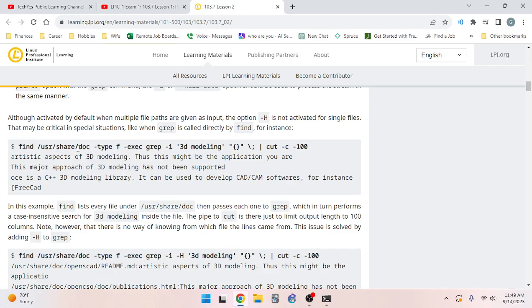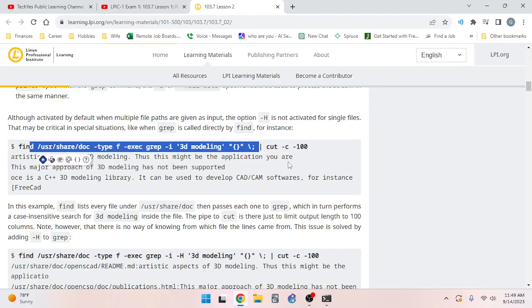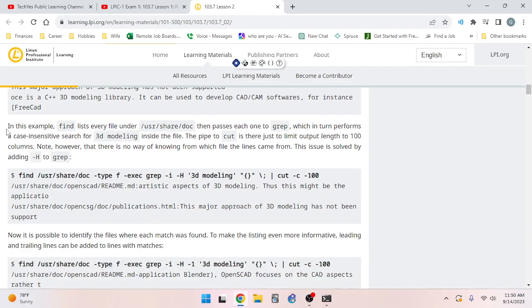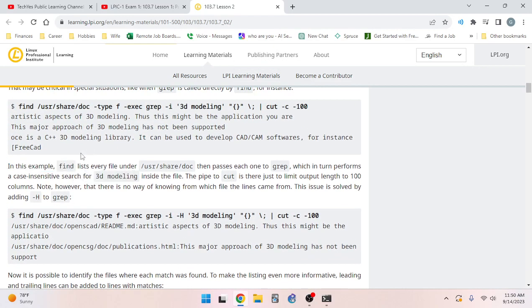So what we're going to do is search for files. And then for each file we find, we'll execute this case-insensitive regular expression against it. And then we will pipe that into cut, and we'll just see the first 100 characters of that, I believe. So that may be critical in special situations. There we go. In this example, find lists every file under /usr/share/doc, then passes each one to grep, which in turn performs a case-insensitive search for 3D modeling inside the file. The pipe to cut is there just to limit output length to 100 columns.